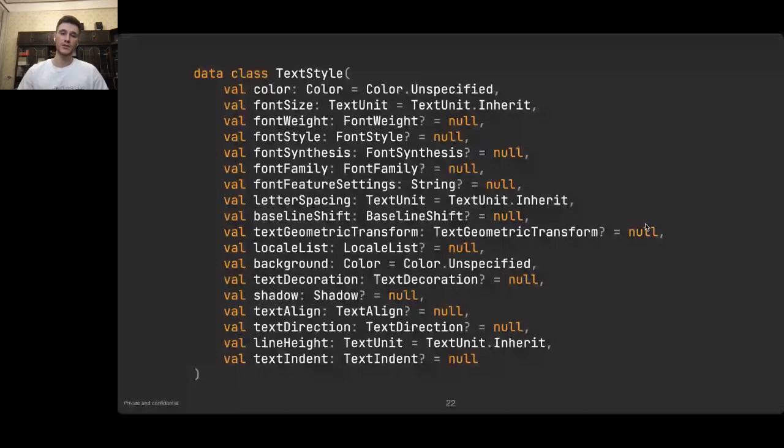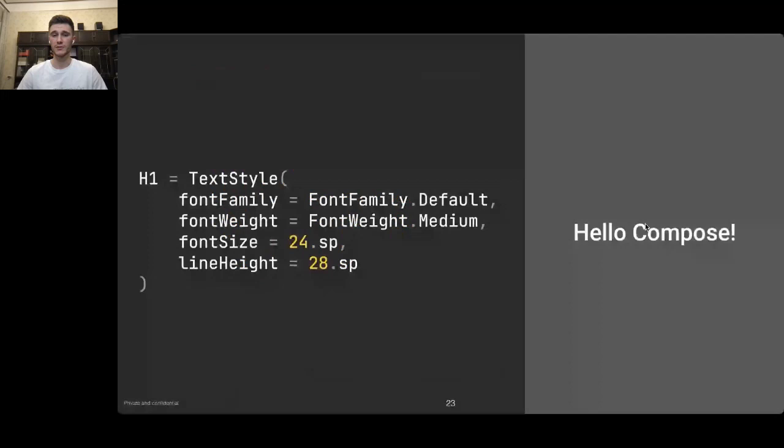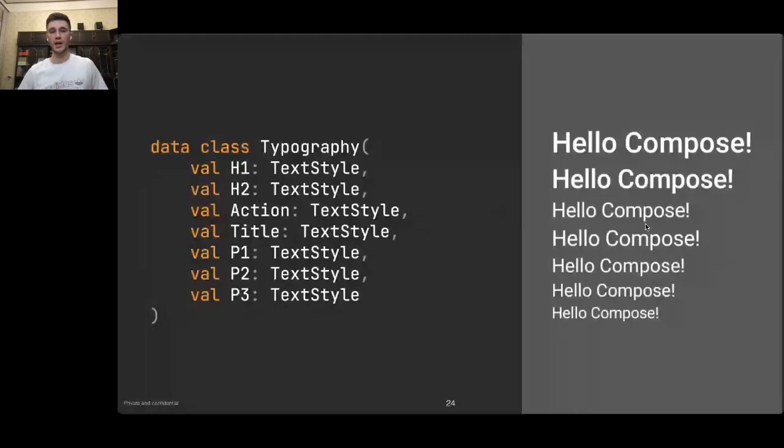So to define it, we have a font family called default, which is taken from the system settings. Another one is the font weight, and we set the font size and the line height using SP values. And of course, we have more than one text style in our design system. So to configure them in one place, we create a data class called Typography and have the text styles as fields of this class.